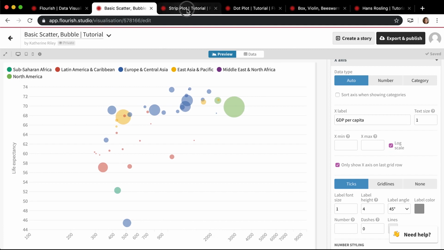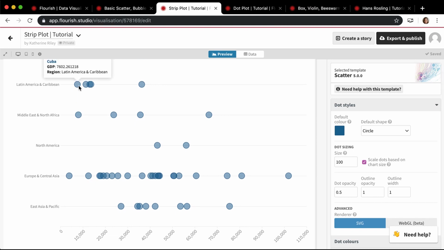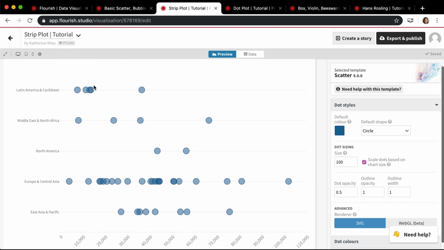Okay, so the next one is a strip plot, and this is a good way to display data by category and one other variable.